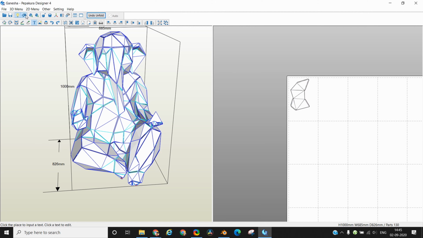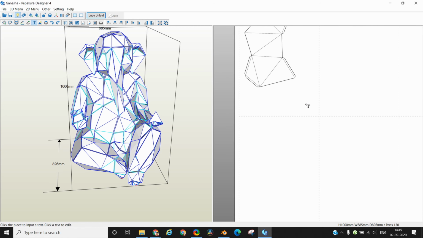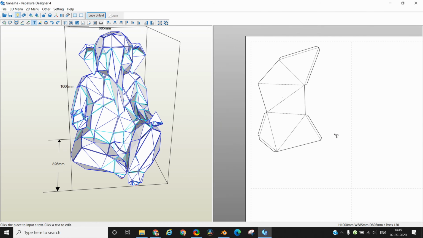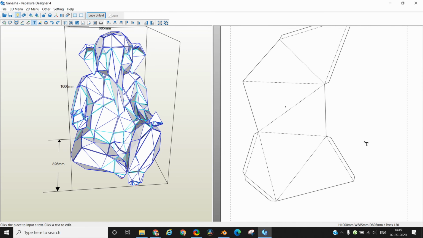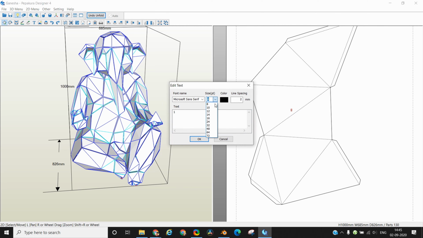Also, you need to give this piece a number so that you know from which part number to which part number you want to stick. So to give the number, press Ctrl T or click on the text icon in the menu and click anywhere on the screen where you want to put the part number, and then give the number and hit OK.